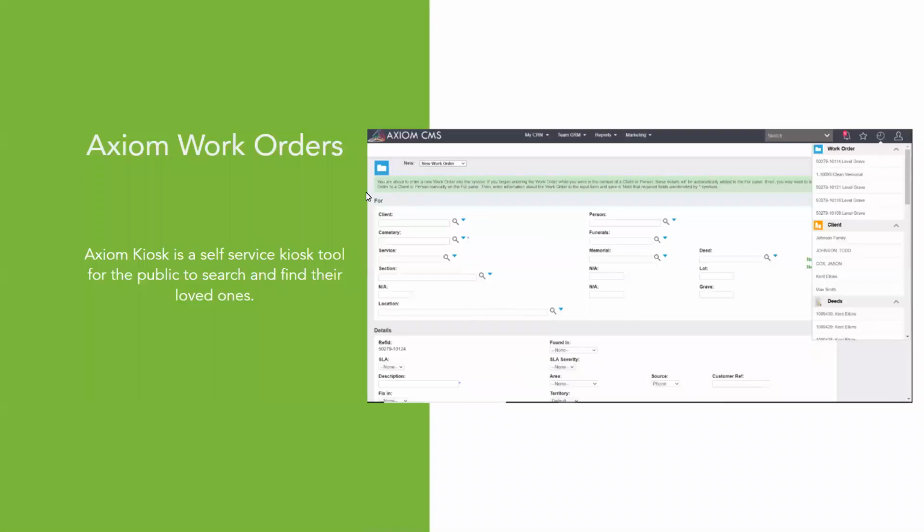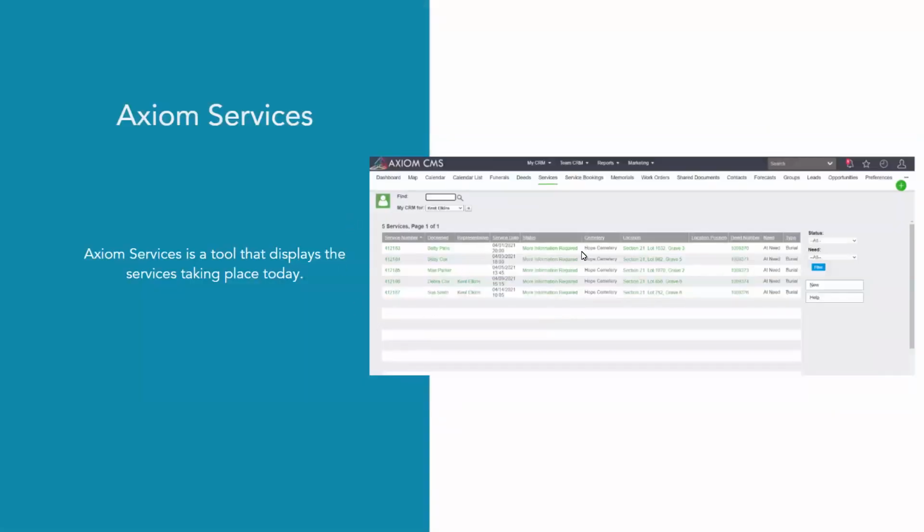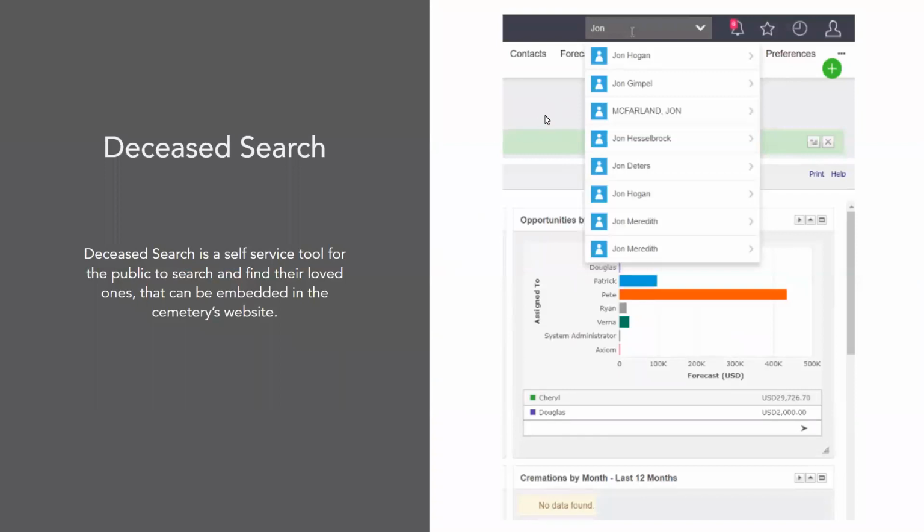And this is what a work order would look like. And this is a list of some of the work orders that I actually created so you guys could see. And this right here is a list of the burials that have taken place for the week. And this is the search feature for deceased search. You just populate their name, and it gives you a list of people. I just typed in JON, and this is what has popped up so far. And then, of course, you can stream all the way down to the actual person.